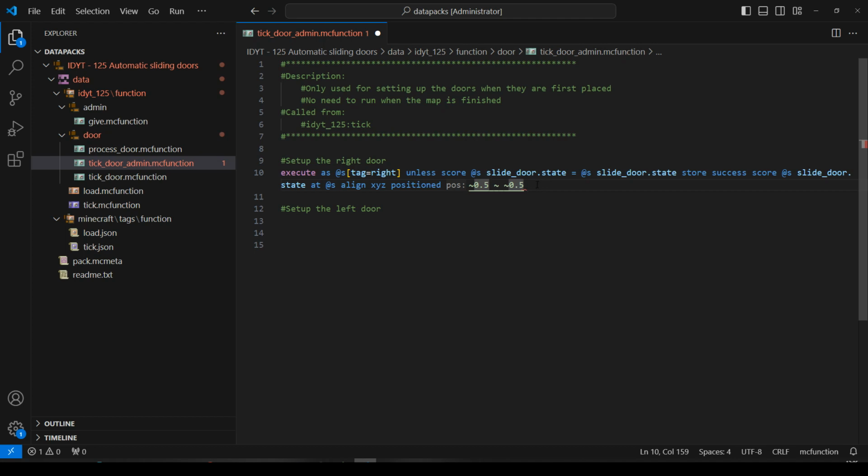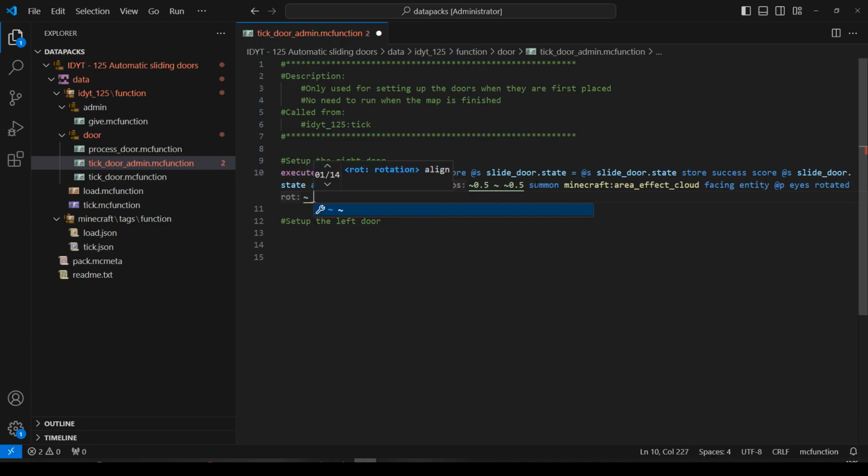Okay. And then what we're going to do there is summon an area effect cloud. So it's going to be right in the center of the block. And that is going to be facing an entity. The entity it's going to be facing is the nearest player. And it's going to be facing their eyes. And it's going to be rotated. Nothing on the yaw, which is the left and right looking. And we're going to force the pitch to 0, so it's straight ahead.